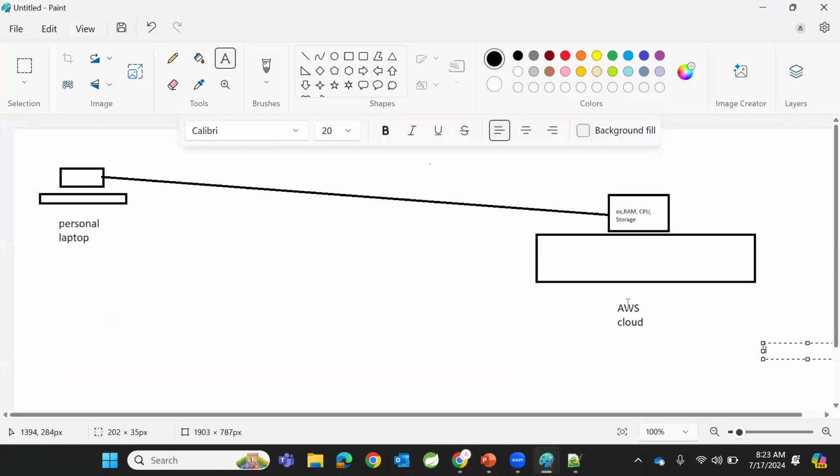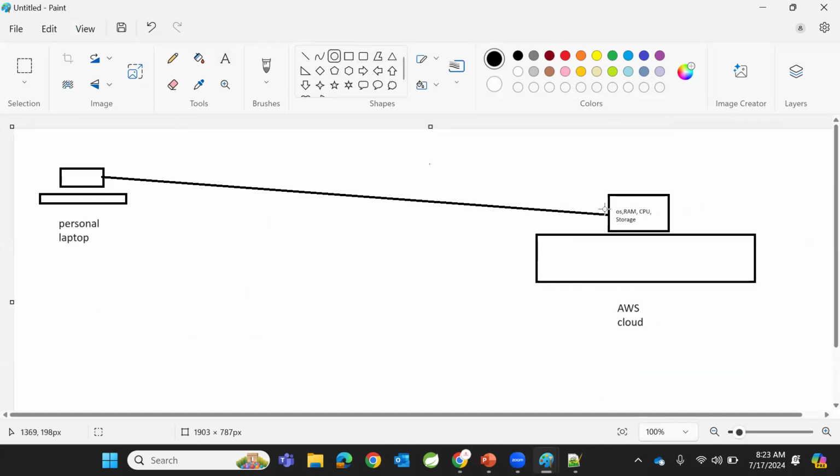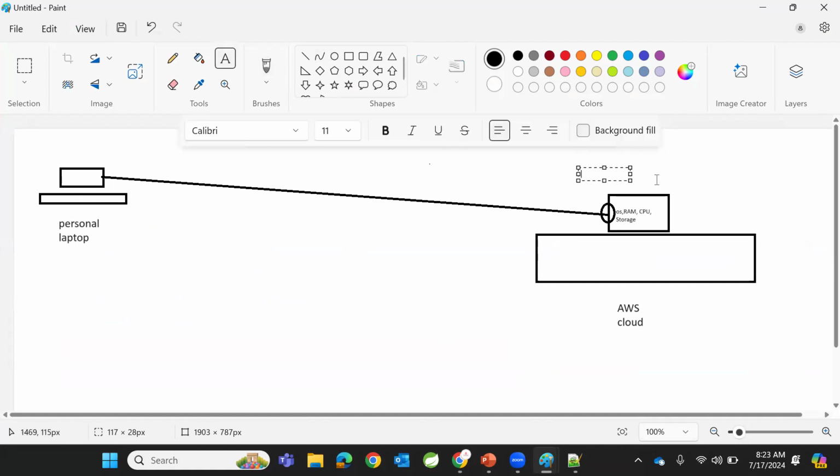We are creating an instance in the AWS cloud, and I want to connect to this instance from my personal laptop. So to connect to this instance, some port needs to be opened in this particular machine. What is a port? A port is nothing but some point of contact for the communication.